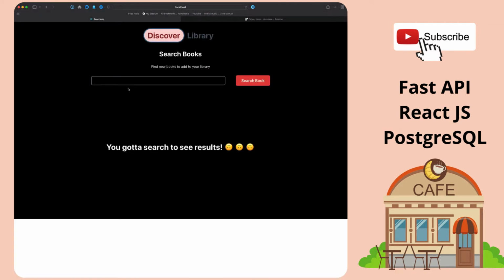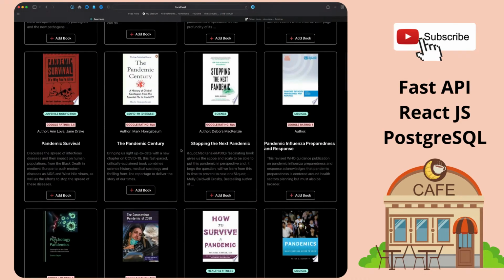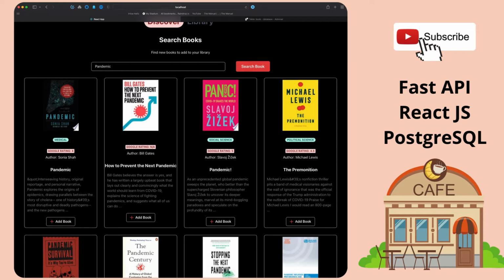So if you go to the Discover tab, let's say there's a new book that you're interested in and we're going to search for it, right? So let's say it's a book related to pandemic. You search it and then you get a bunch of search results here, up to 40. Each of them will have the cover of the book, category, Google rating, the author, and a small brief description of the book.